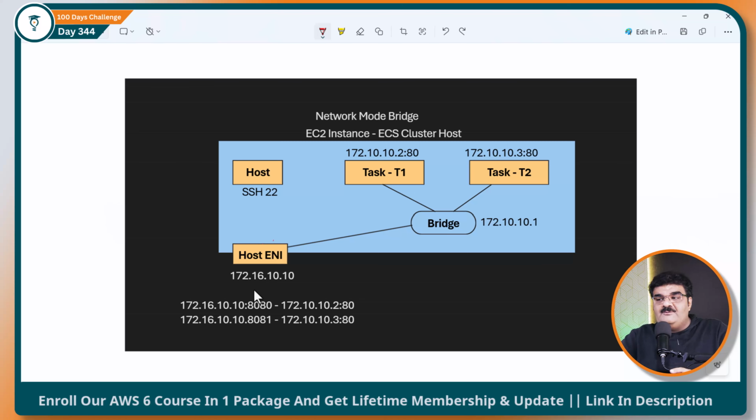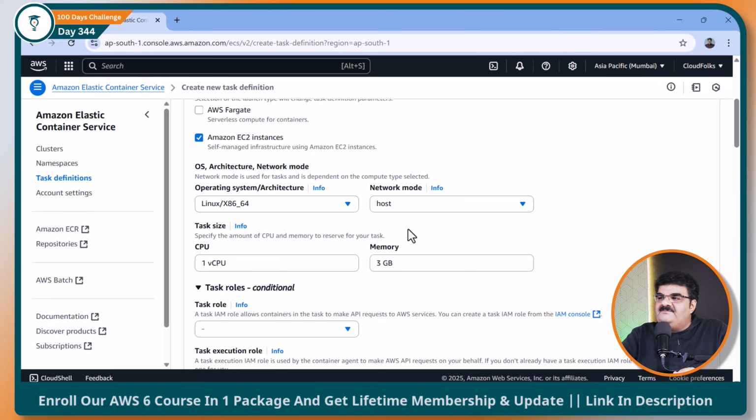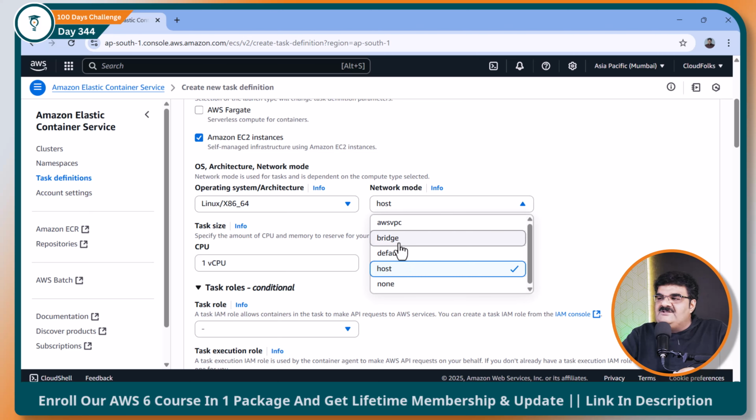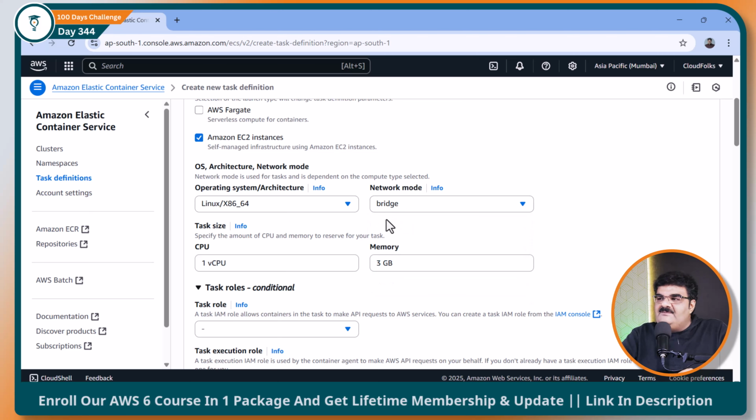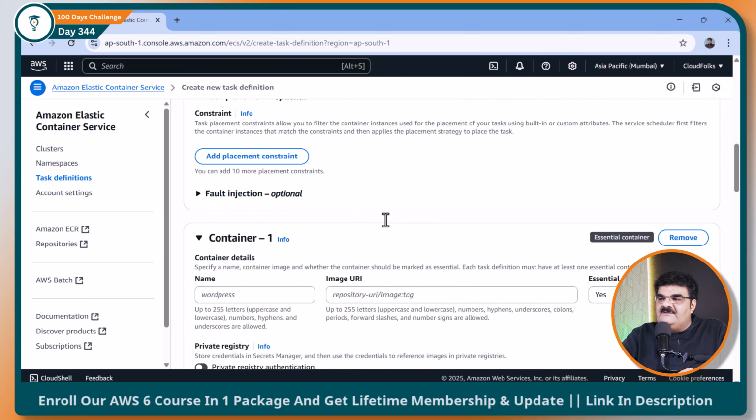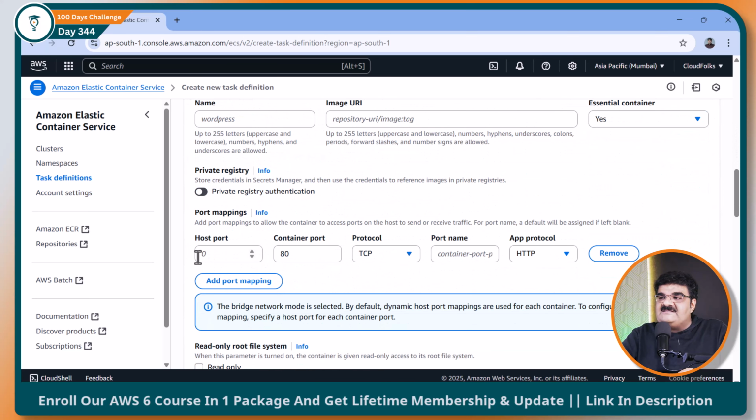Here we don't need to provide host port number. Let me show you. See here, I am just going to choose bridge mode. Now in the bridge mode, if I am going to the container setting, it is asking me for host port and container port. Means I am saying that if anybody is going to send request on a port 8080, forward this on a container port number 80.